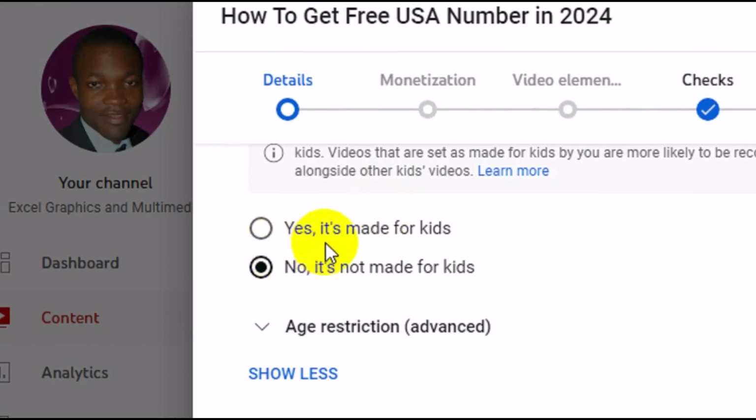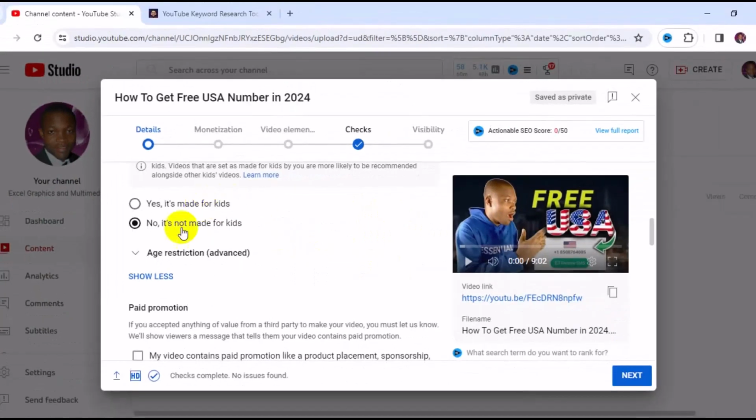So yes, it is made for kids. If you are doing content for kids, you have to indicate. But if your content is not for kids, just click on no. This content here is not for kids. That is why I choose no right here as a default.